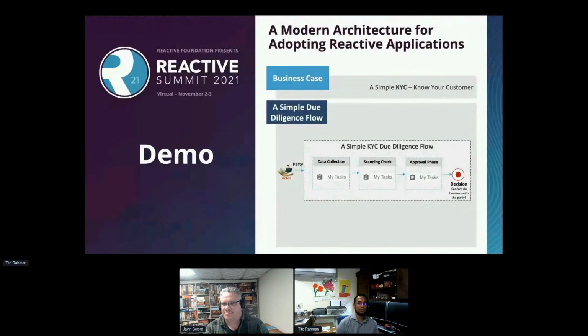Since I'm representing Wells Fargo, I'm going to use Know Your Customer, one of the business cases that we have. It's a very simple due diligence flow, which involves several steps of data gathering, various policy checks, and an approval process to decide whether we're legally allowed to do business with the party.